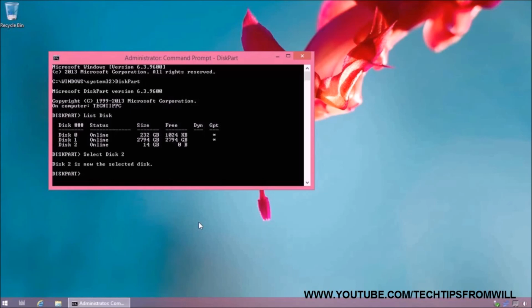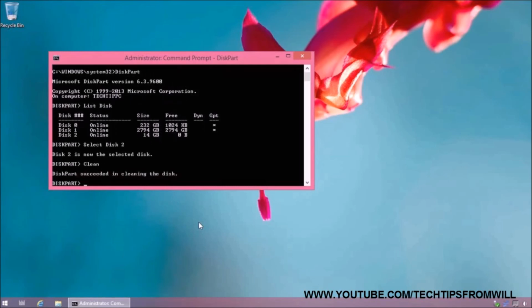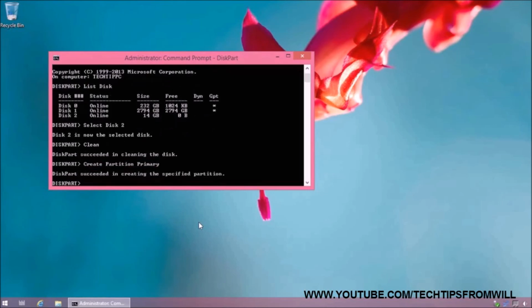Next, enter the command clean. This will erase the USB flash drive, so make sure that you have no important data on the drive beforehand. Diskpart will confirm when the flash drive has been cleaned. Next, enter the command create partition primary. This will create a new partition which occupies all of the available space on the USB flash drive. Diskpart will confirm when the partition has been created.